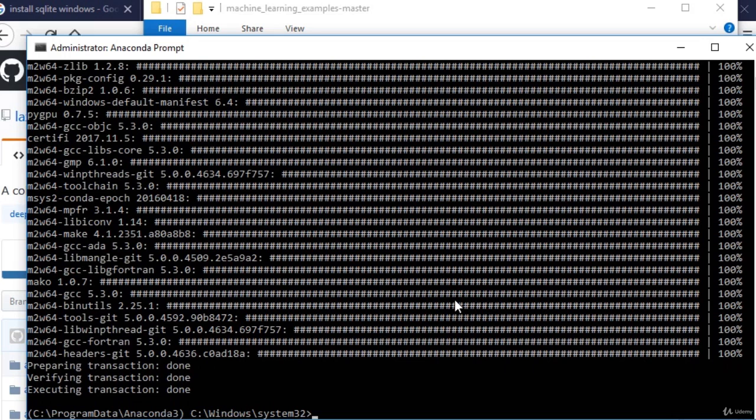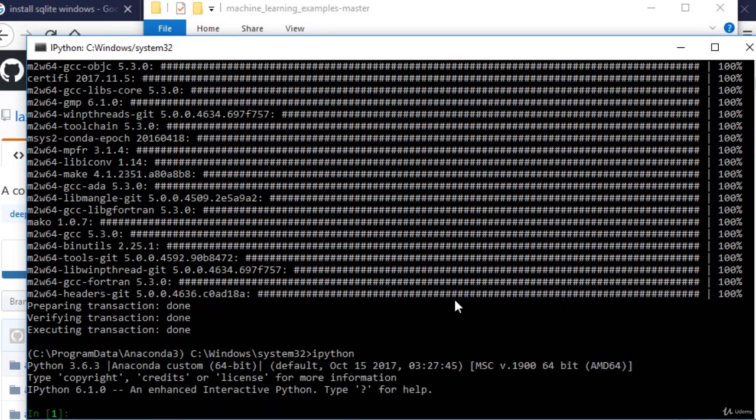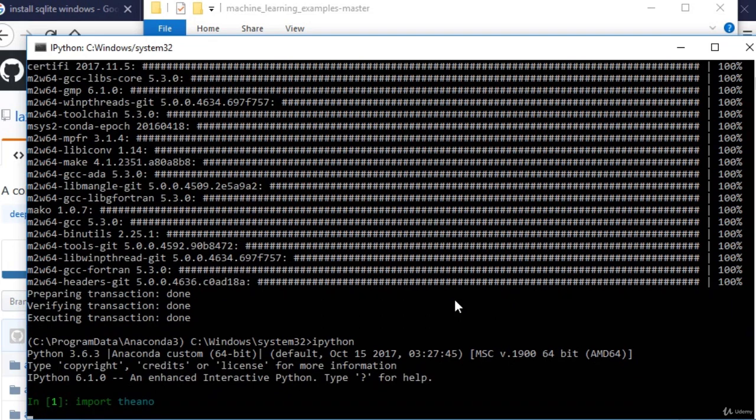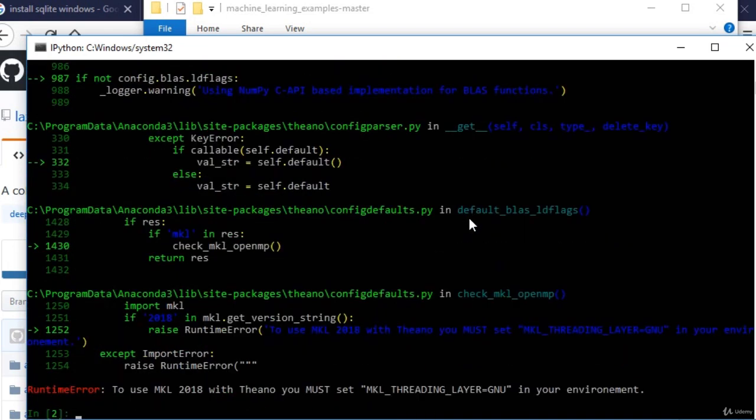Now let me go into IPython and check if Theano works. So we get an error because of this MKL service thing that I mentioned earlier. So let's set this environment variable it's telling me to set.